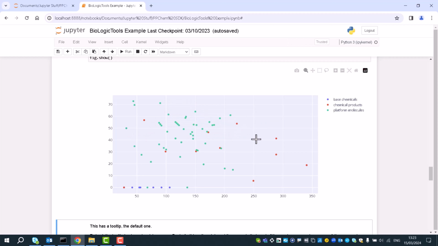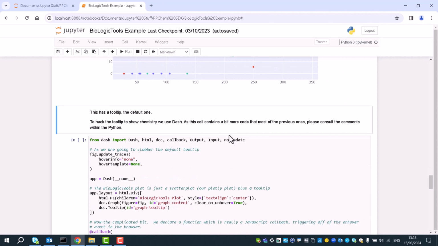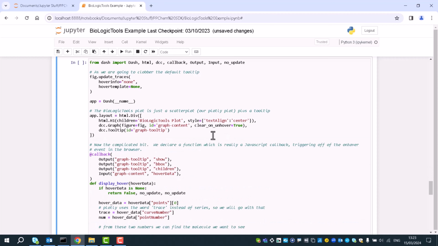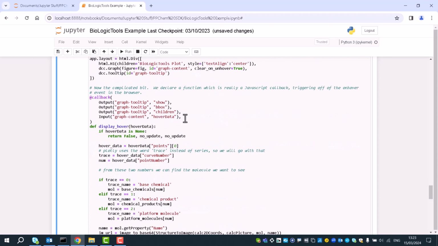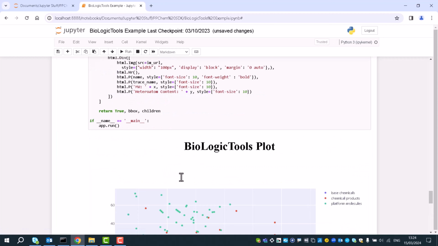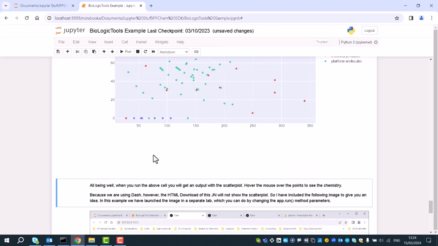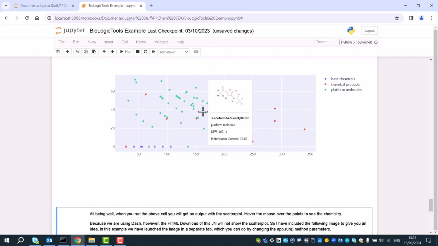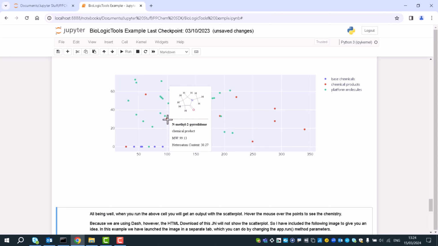So can we use the PPChem SDK to actually spice this up a bit, make it more of a tool for the chemist? And the answer is, of course, yes. For that, you need to do a little bit of work in Dash. But essentially, the key bit is to tell Dash, if somebody's going to generate a tooltip, please call my function structure to image, and then away you go. And it does it. And now when I hover over a point, I can see the actual molecular structure. And I can see a much better synthetic route for making some of these chemical products.